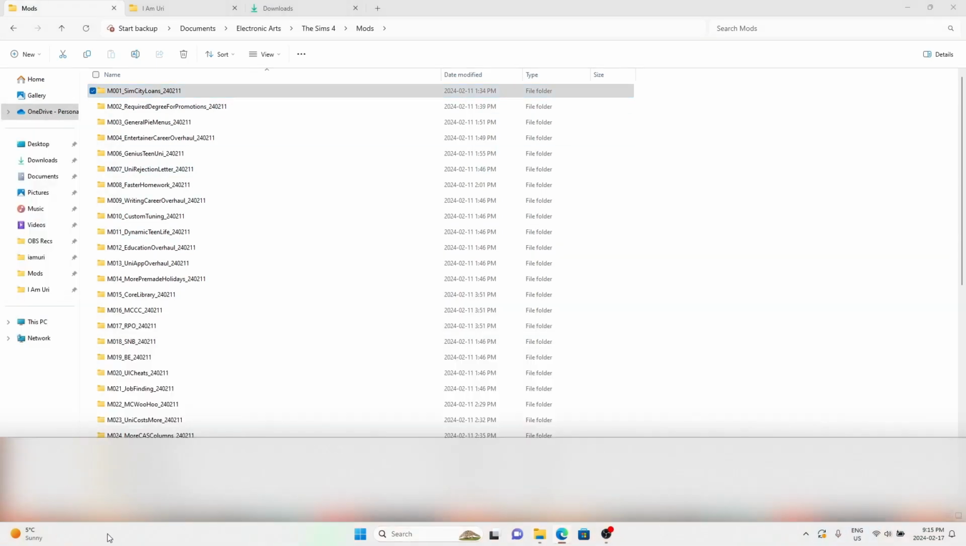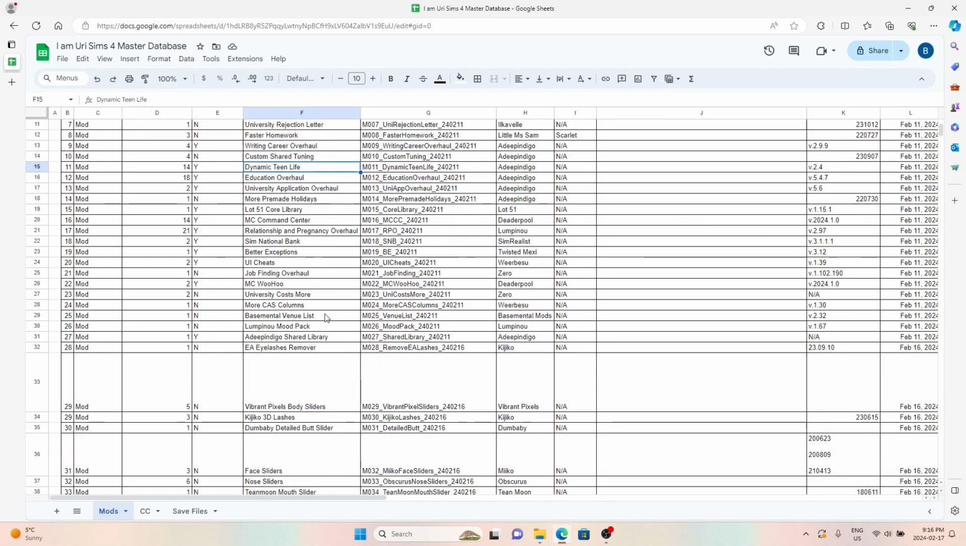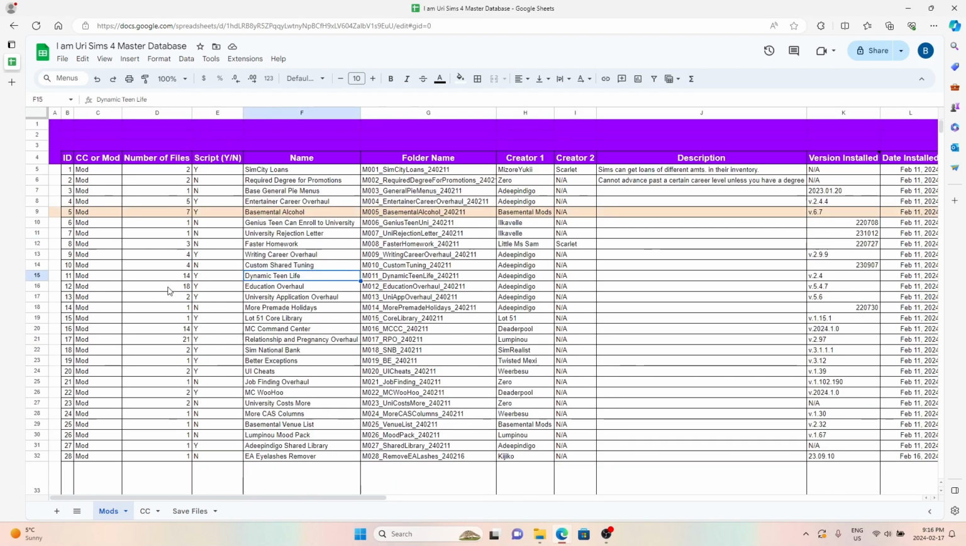The more interesting part that I'm going to show is my mods database. Okay, so basically this is just a Google Sheets I am Yuri Sims 4 master database. I'd initially called it like my CC and mod database, but I have ideas to use it for other things as well, so I just called it a master database. So all things Sims 4 is what I'm going to put here. Okay, so let's take a look. The columns that I have are ID. Can you guys see this really well? Should I zoom in?